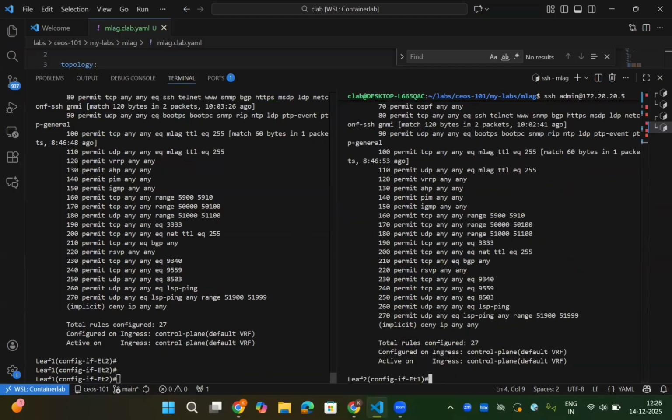So this is the pre-check that we have to do. If these ACL entries are not there, we have to configure them. By default, they are already there in EOS. But if they are not there, we'll have to configure them.